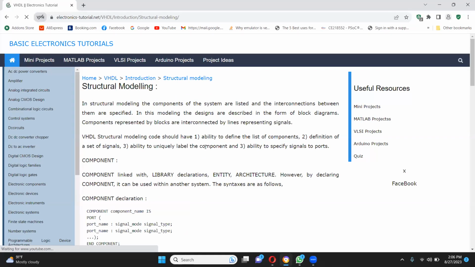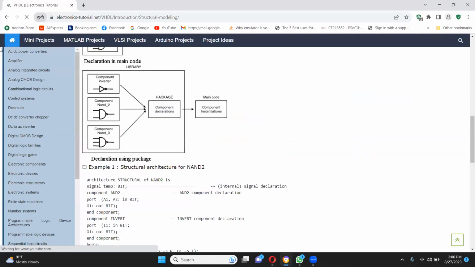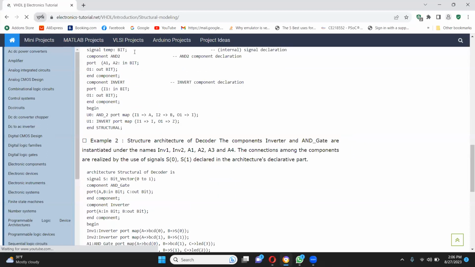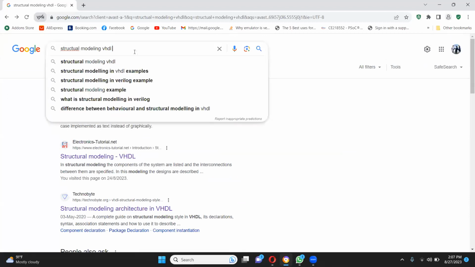In the entity section, you completely explain the design. Maybe wait, let me take an example so that you will understand it better. I'm going to explain some full addition.